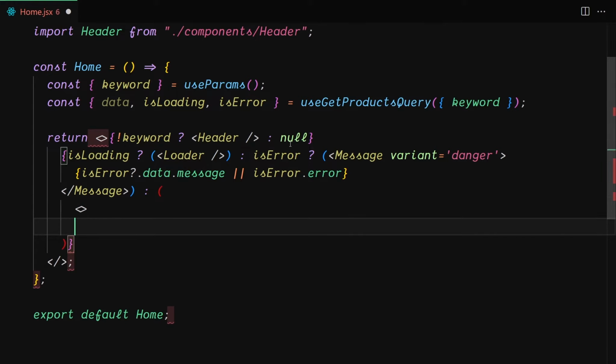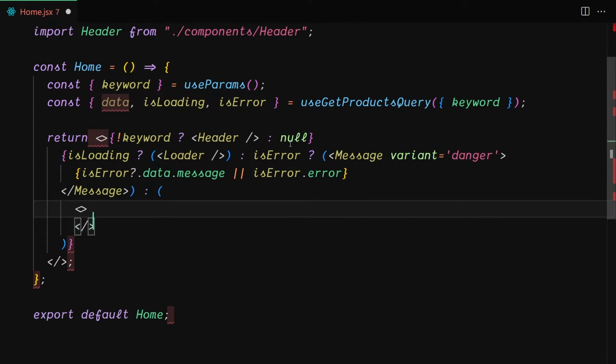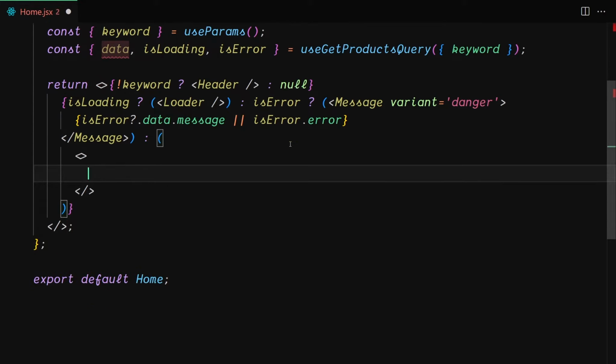So now let's just write our fragments, React fragments. In this fragment, first of all, we are going to be just writing our div right here. Okay, so let me just write it right here. I'm going to just close it right here, and I'm going to provide a class name of flex, justify will be set to space-between, and items will be set to center.